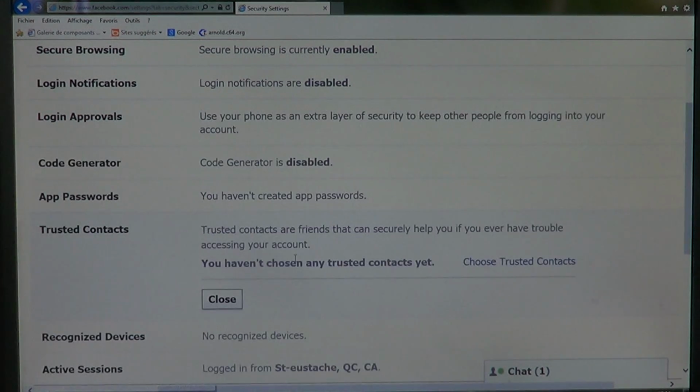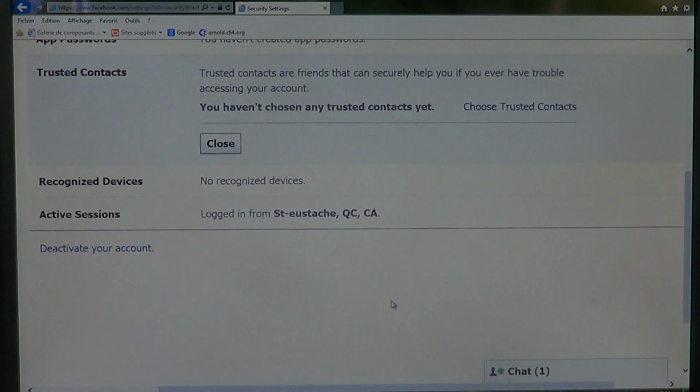Trusted contacts. Trusted contacts are friends that you can really trust with your account. If you ever have trouble accessing your account, you can choose a trusted contact that is going to be there in case of major problems with your account. So that means if your account's locked or has a problem, your trusted contact is the only person that can actually help you with your own account in case of a major problem.